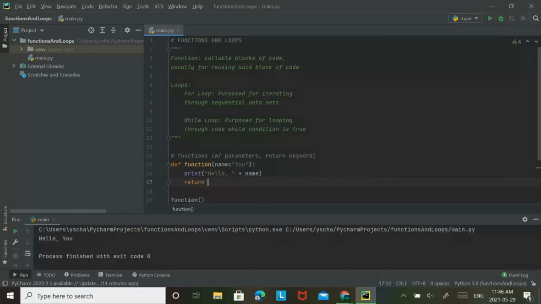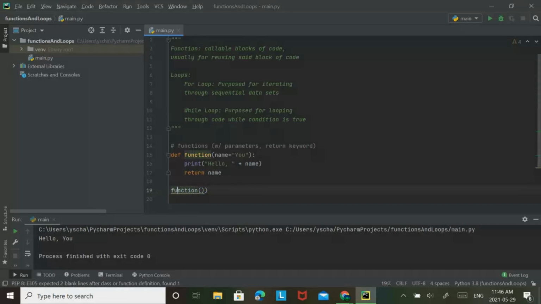So we can just say return, and let's say we just want to return the name value. Now, whenever you return a value from a function, it doesn't have to be a parameter, but in our case, it is right here. Okay, so let's say return name, and now we can print the function called function. And whenever we print it, we're actually just referring to whatever value or values are returned from the function.